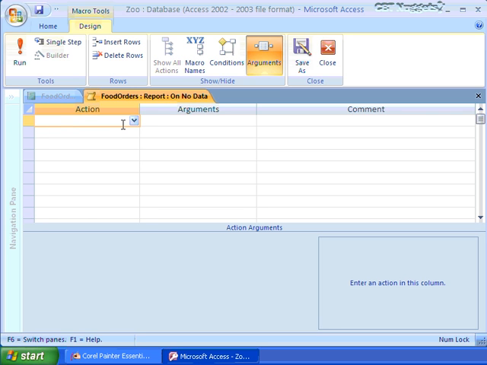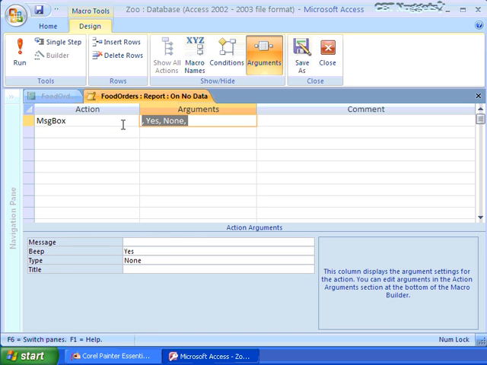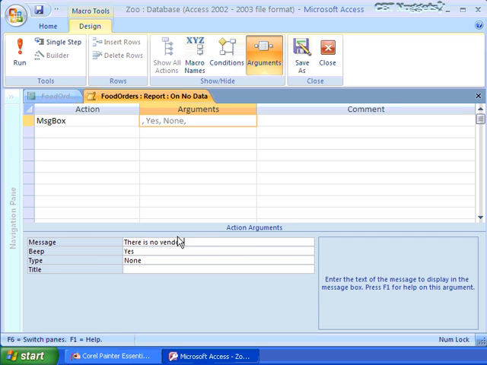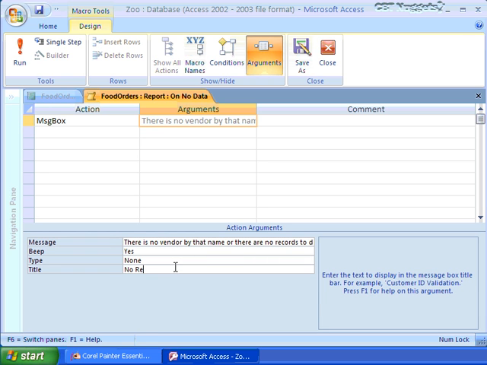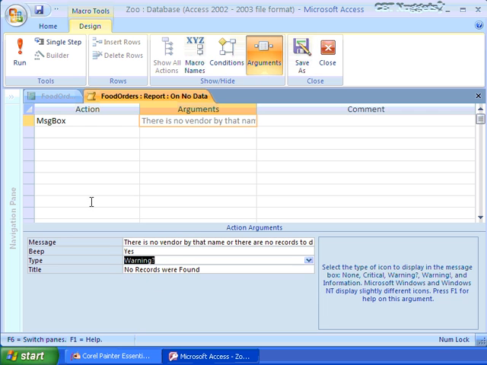The action is going to be a message box, and the message is going to be, there is no vendor by that name, or there are no records to display. Whoops, L-A-Y, period. And the title will be no records were found. Don't you love how I mix my uppercase and lowercase in there? Okay, we'll leave it like that. My type will be question mark.